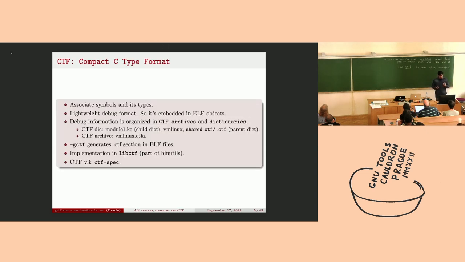Libabigail relies on libctf, which is part of the GNU Tools, to access and extract the CTF information. The current specification is version 3.